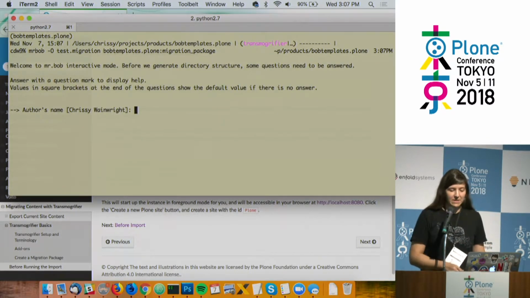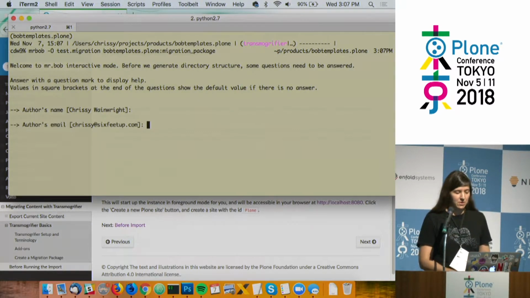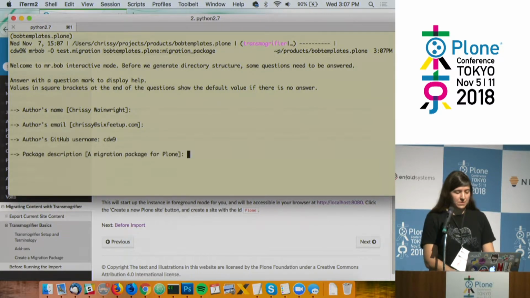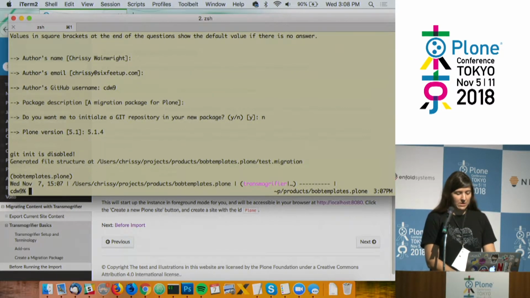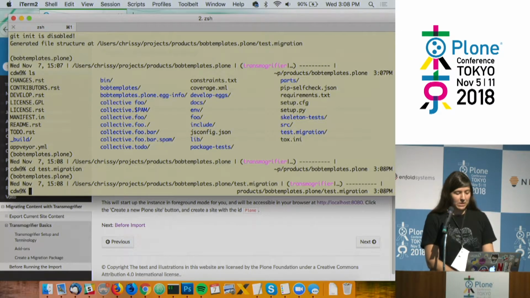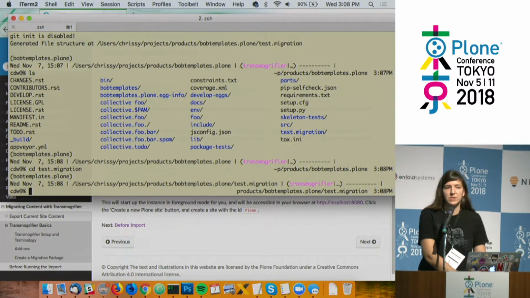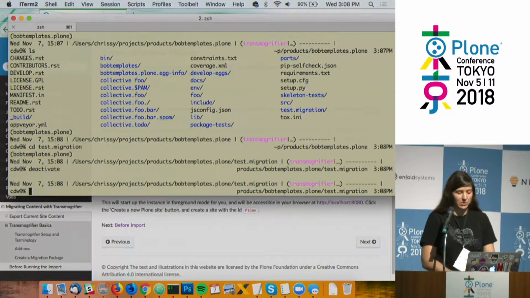And if you've done anything like this with Mr. Bob, Templer, Paster, or whatever in the past, this will be very similar, asking you a few questions. I'm going to pass in the latest version of Plone, 5.1.4. And so now that has created my test.migration package. It is an add-on package, but it's also set up to be its own buildout, so we can set it up with a virtualenv and get it running. So I'm going to do that really quick.